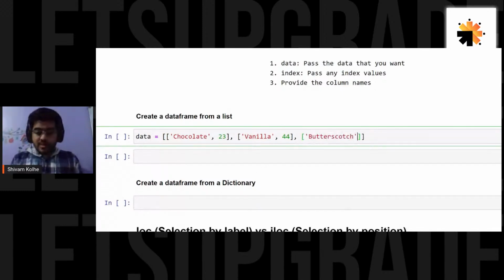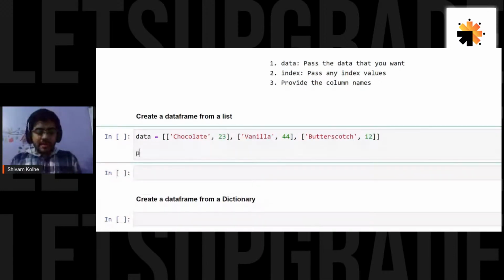Butterscotch, and let's say butterscotch costs 12 rupees. Okay, and I want to create a data frame from that. Then I will simply say pd.DataFrame. D is capital, F is capital, Python is case sensitive. And I will pass my data.